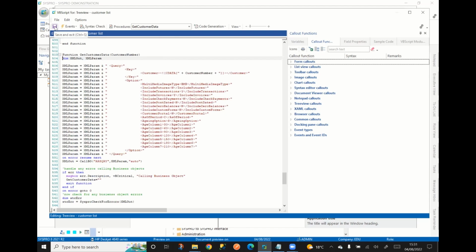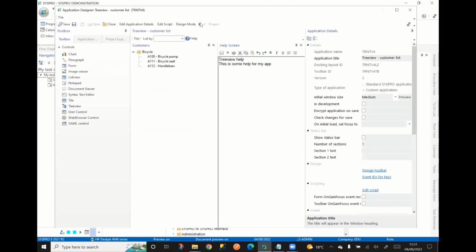So we just need to go and check. And if we've got it right, then what's going to happen is when we click on the customer name, we will get our XML out, bobbing up into a message box.